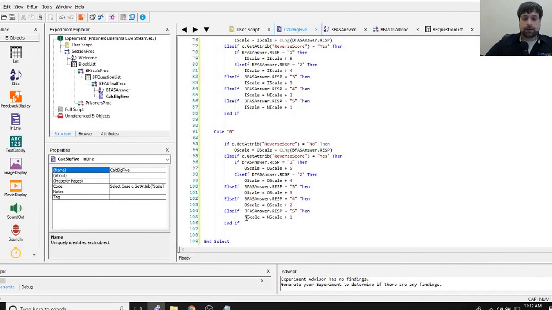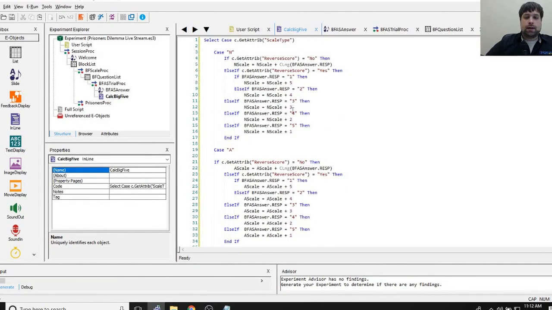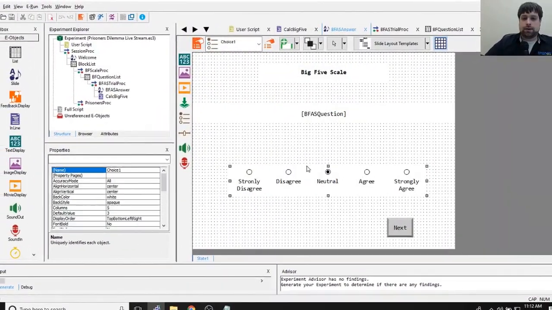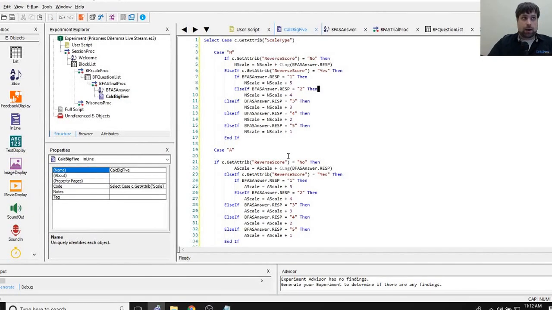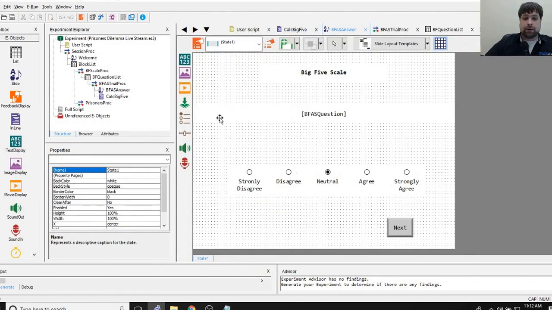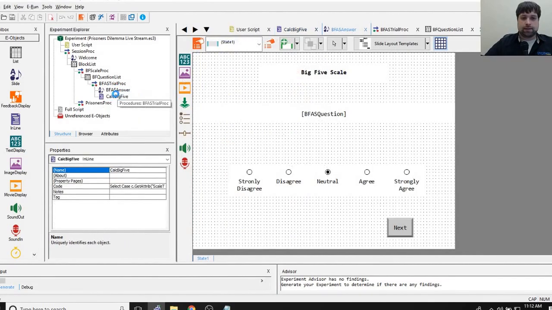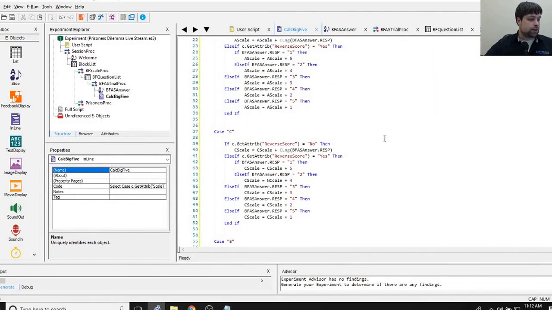Go scale. And there we go. So that is all the inline script I need. Now, keep in mind, if you were to have this BFAS answer have no default value here, you would have to wrap all of this in a gigantic if-then statement. That's: if they respond to the answer, then do these calculations. Otherwise, you're going to end up getting type mismatch errors for all of these. But since we did set a default value here, this script is completely fine, because participants can't actually get in here without, at minimum, the neutral being selected. So that's really all we need to do.